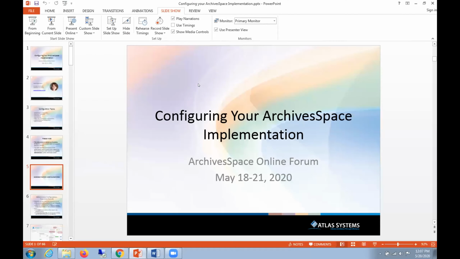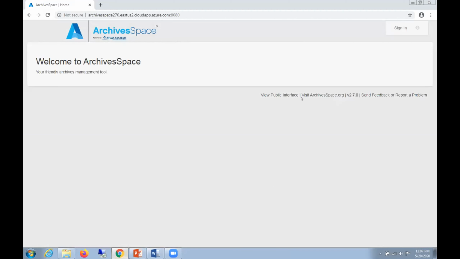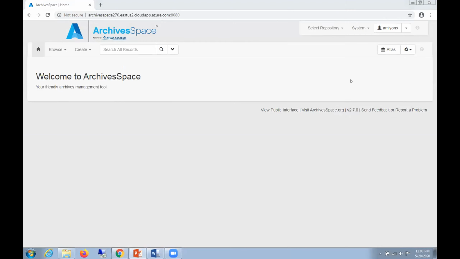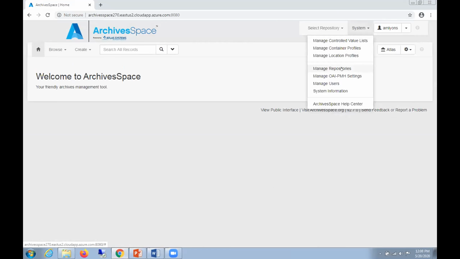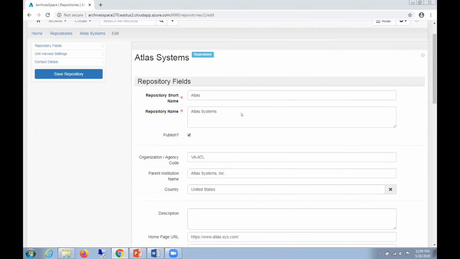All right, so I'm going to head out of this presentation slide and go on to my ArchivesSpace system and log in with my account. And the first thing I wanted to point out: you'll have to set up a repository record, and that repository record is going to provide the contact info for your records. Just a few fields I wanted to make you aware of.